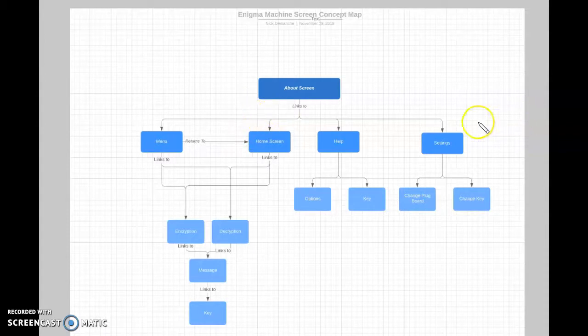And then for the settings, it's mostly the same, but it just has a couple of additions. Before, we were just going to change the plug board and we didn't know about the key or how that would work. We also added a help screen, which allows you to see some options and explains the key to you.